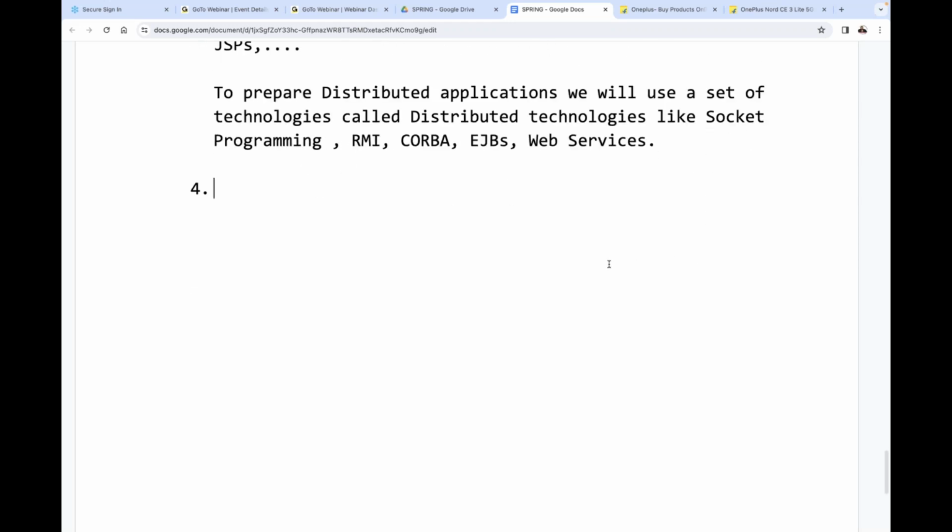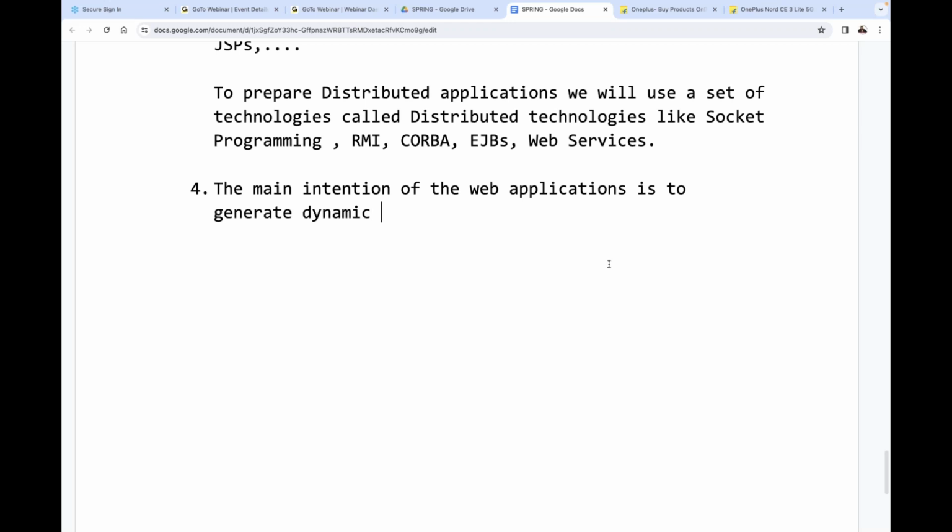Fourth point, understand this. What is the main purpose of web applications? What is the main purpose of distributed applications? What is the main intention? The main intention of web applications is to generate dynamic responses with a very good look and feel.